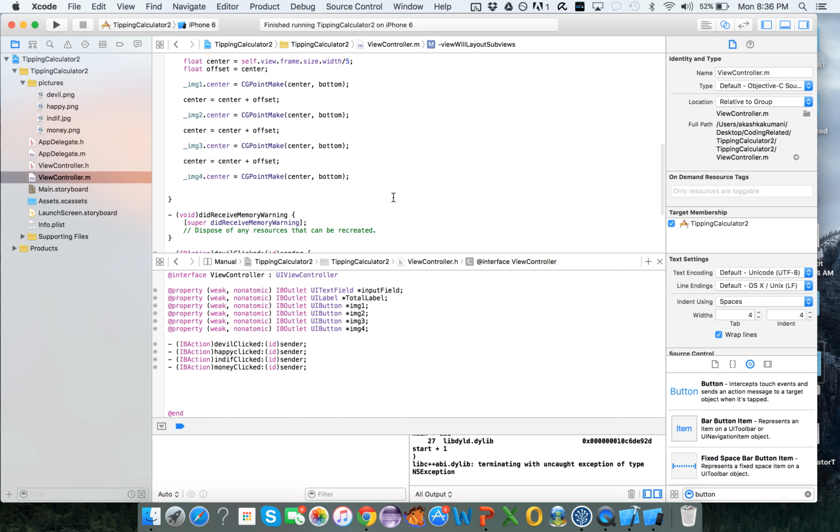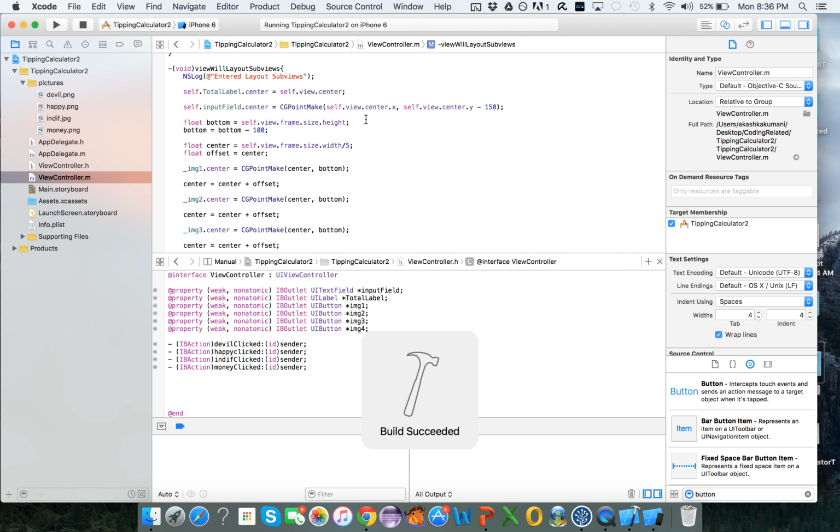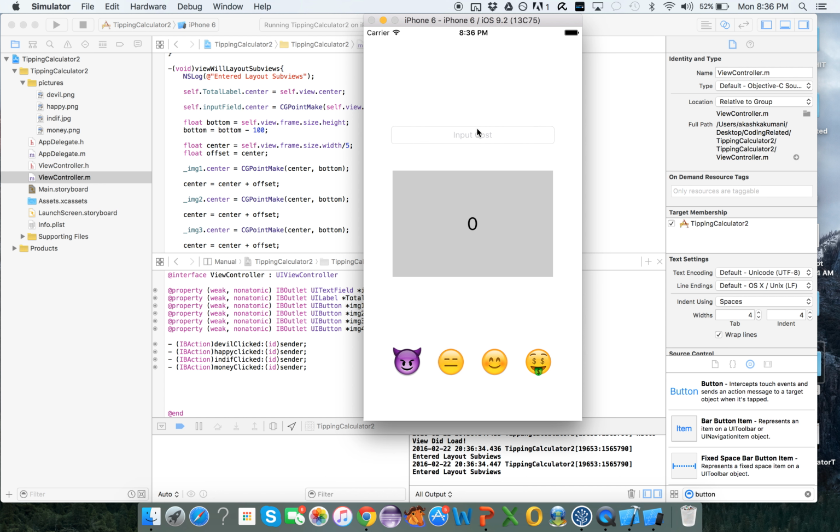Okay, so we have all those images set up. Let's go check if that worked out. So there are ways to do this in auto layout that would require you not to use code. So now we can see that our input label is here, then we have our total label, and we also have our buttons. Okay, awesome.